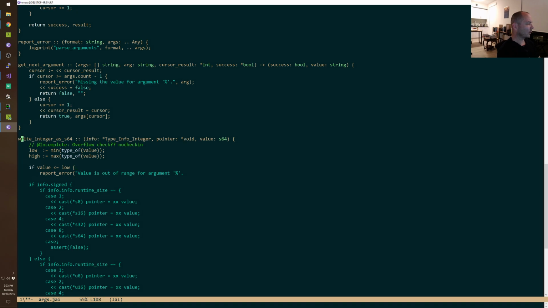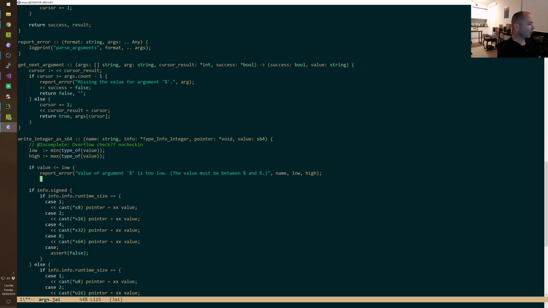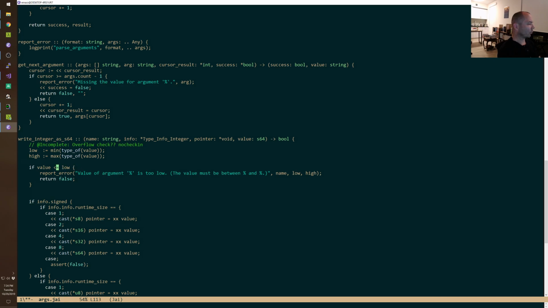We're going to pass the name, value of argument whatever is too low. The value must be between whatever and whatever. Right, name, this is a string. Why did I not put that? And then low, high, right? And then we're gonna go bool about whether we changed it or not. Return false. Not if equal to low though, just if it's less than low.